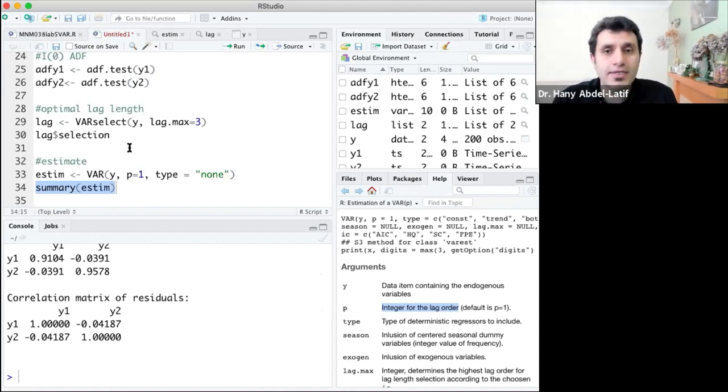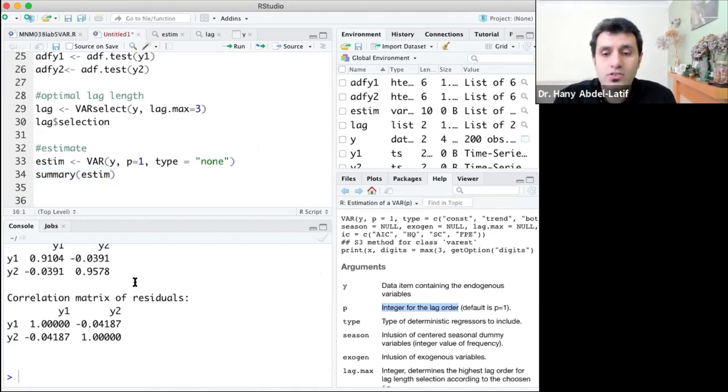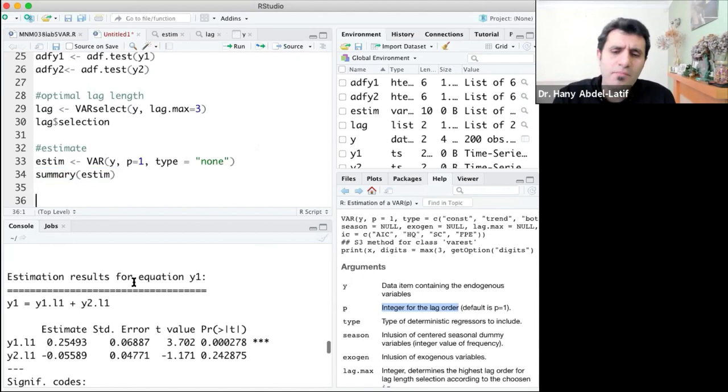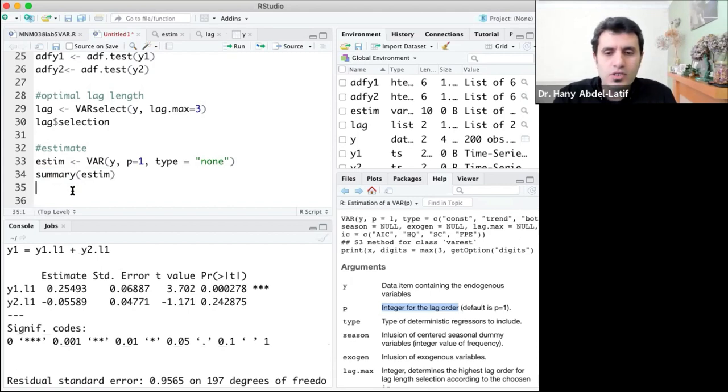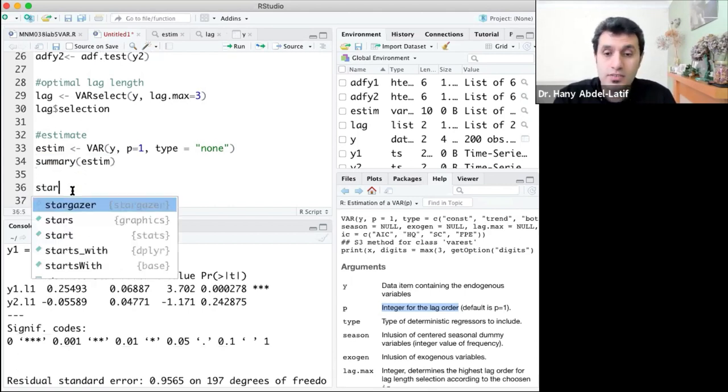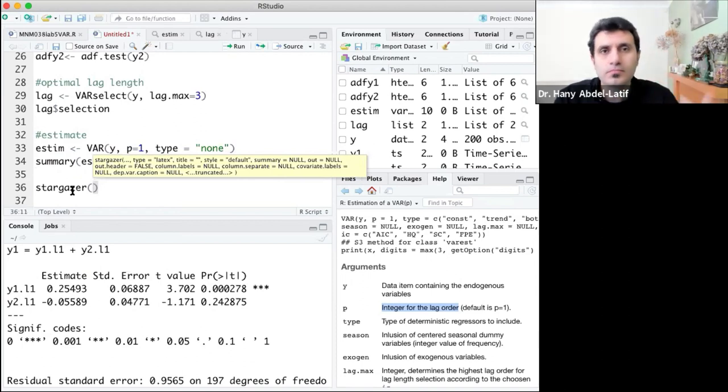One thing I said I will show you today is how to use Stargazer. This output is not a very nicely looking table to look at, or to report in my paper, my report or my research. So usually people use Stargazer, a nice package that can produce really nice tables.